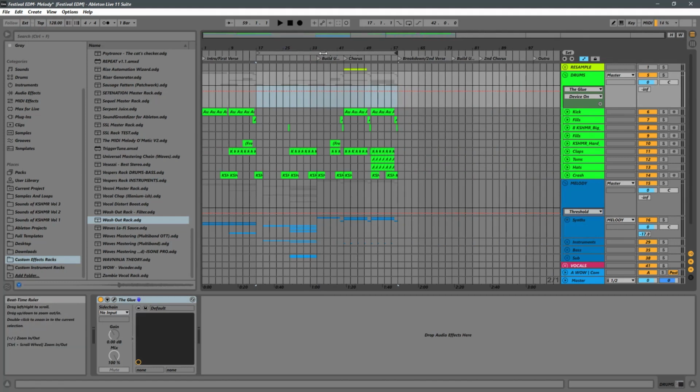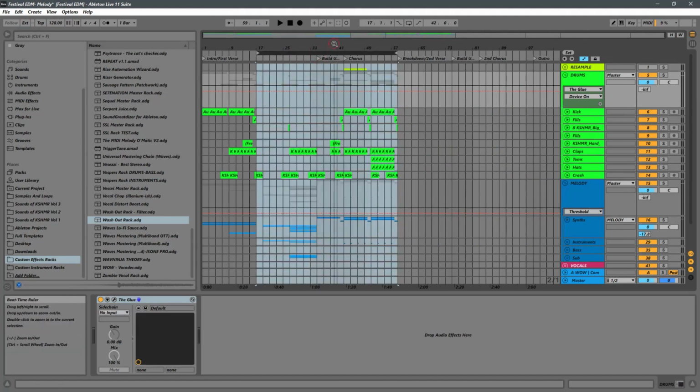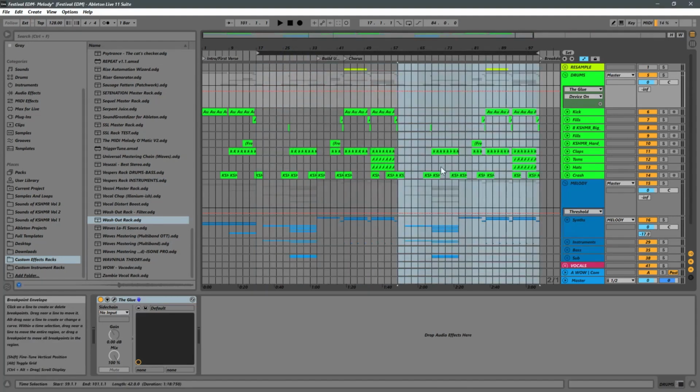So let's basically just highlight, make a loop region right here. Right click, duplicate time. Make sure that the lock is off too, because you want to also copy any automation that's going on here. If you have this lock on, it'll copy over without the automation. So make sure that this lock is off. Duplicate time.